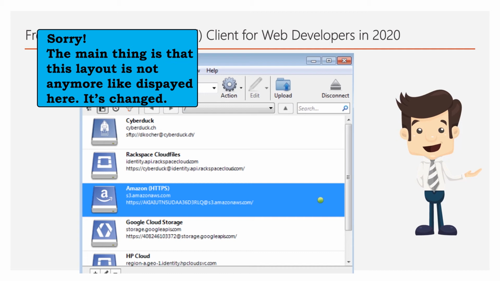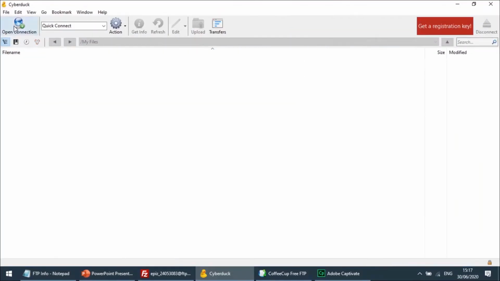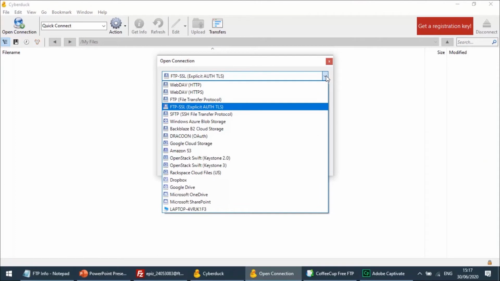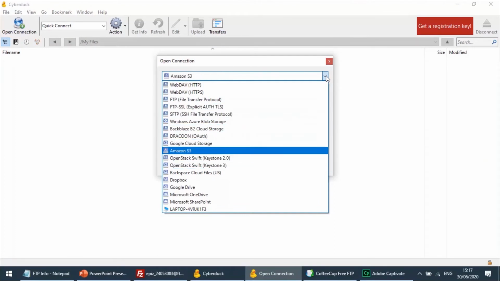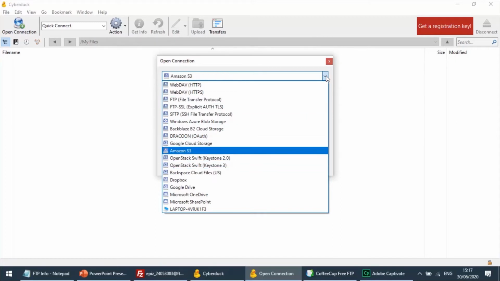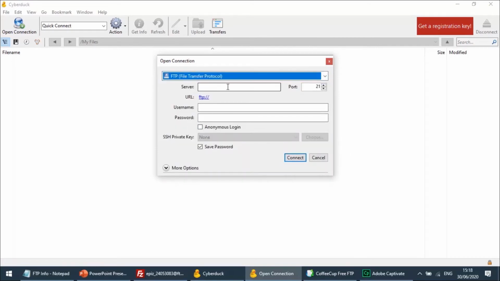What I came up with is, let's say, this is Cyberduck. Okay, it does say get the registration key. That's probably why I'm not getting very far with it. So this works this way. This is open connection, and this is the select menu. It's not with all these cool pictures and everything. So you see everything. FTP, SFTP. Then you have all this. And it does work like the same thing. So it's file transfer protocol like this.